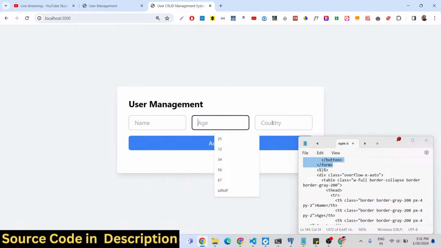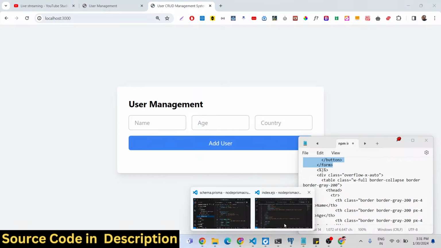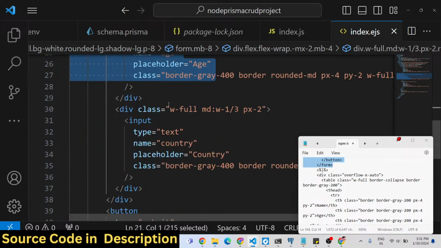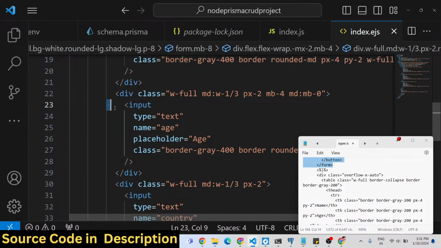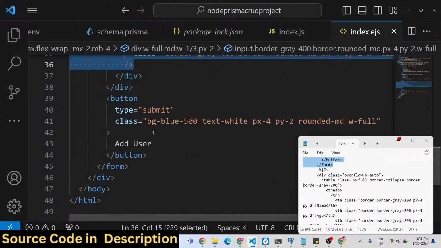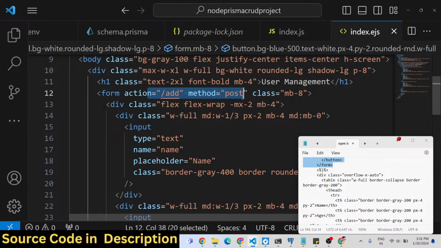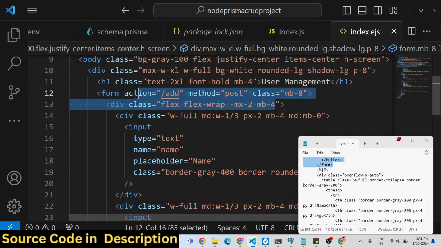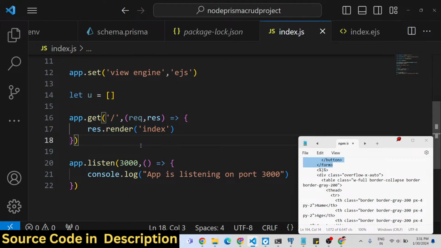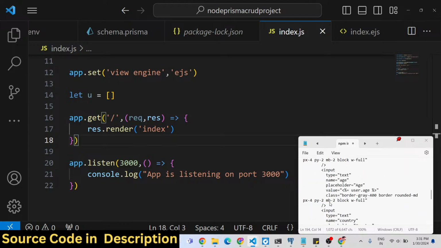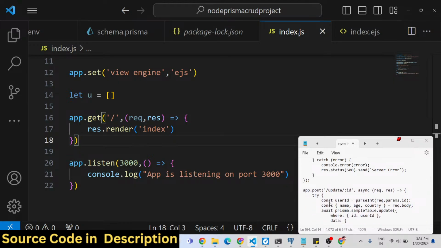We have 3 input fields where we can write name, age, country, and then we have a button out there, add user. So we have basically given all these the same classes here. We have the first input field, the second one for the age, the third one for the country, then we have a button. So when we try to submit the form, it will make a post request to actually add the data. Now we need to make that post request. So what we can do is go to our index.js file and try to add the data.